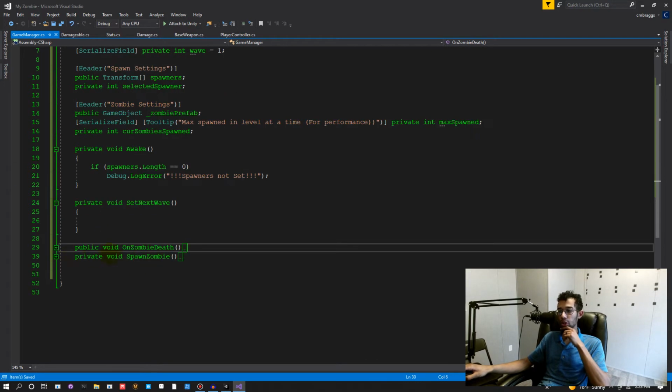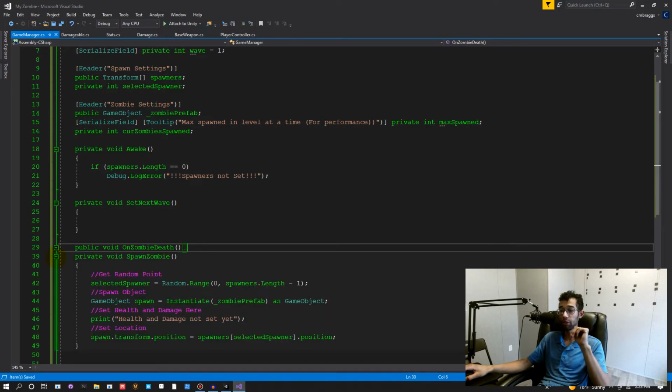Okay. All right, it's a lot. Okay, so we now have it set to where we spawn our zombies. Great. Whenever the zombies die, we're going to trigger this on zombie death, which we'll have to get to the stats controller and make sure that we plug that into the AI. So yeah, let's see, what else do we need here?